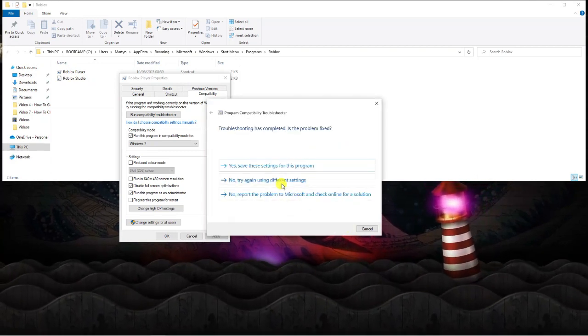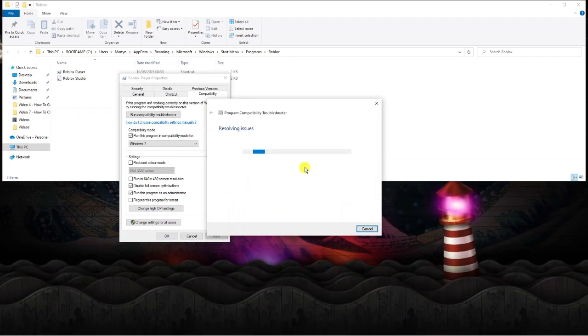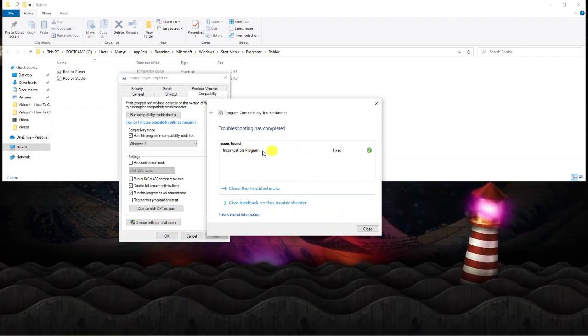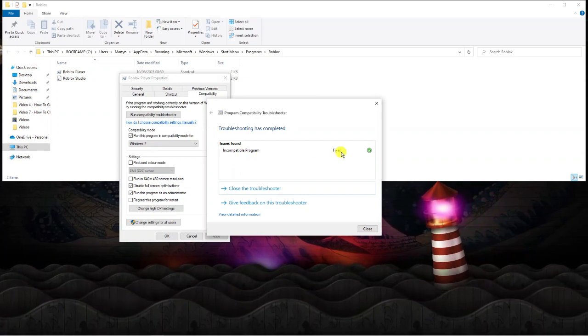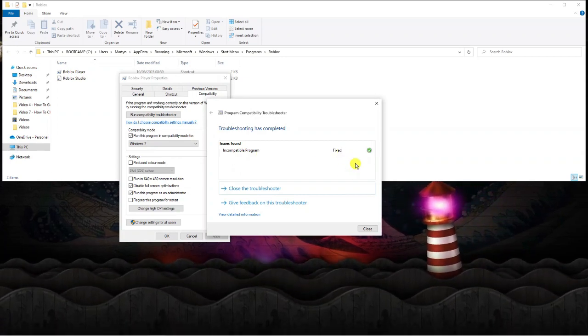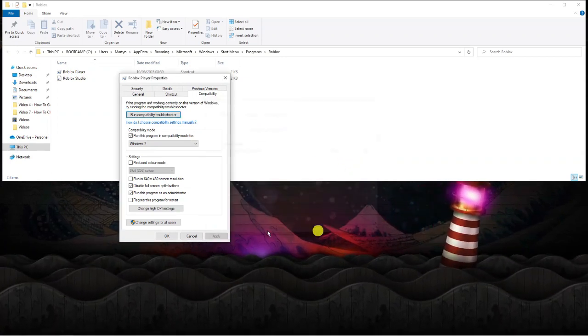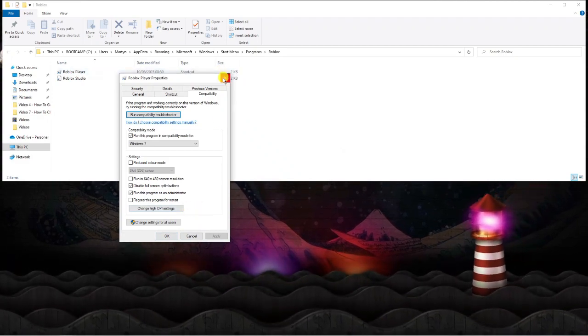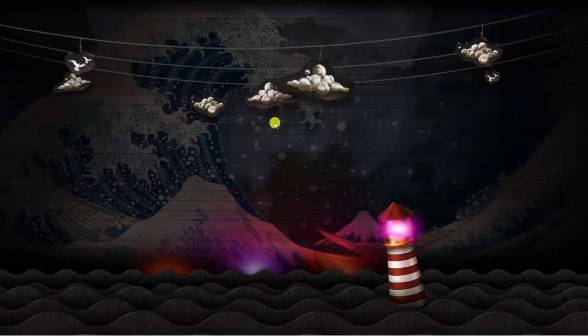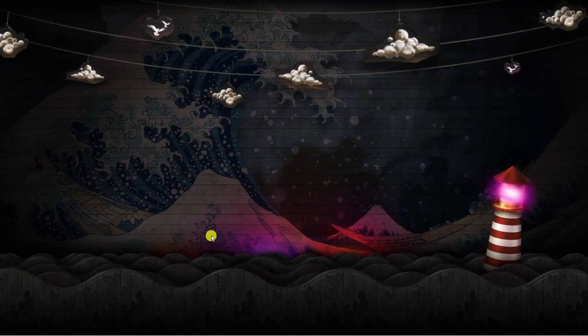And then from these options, you just want to click onto yes, save these settings for this program. And you'll see it says incompatible program fixed with a tick, which means this has actually resolved any compatibility issues. And it should hopefully solve the problem with Roblox freezing. So what you can now do is just come back and open Roblox and play as normal.